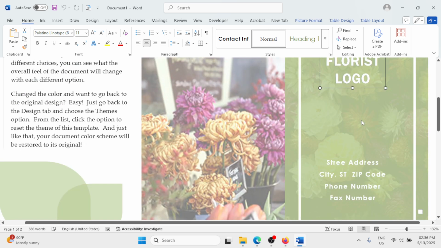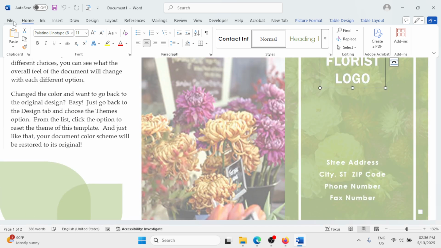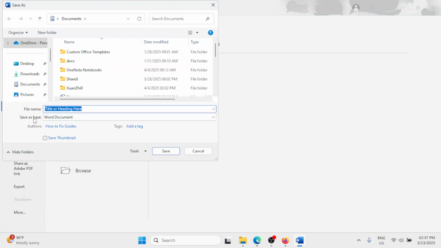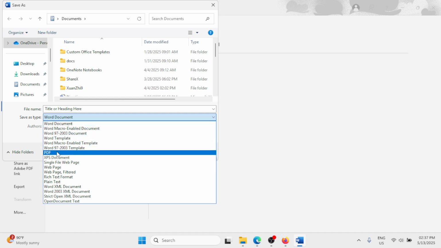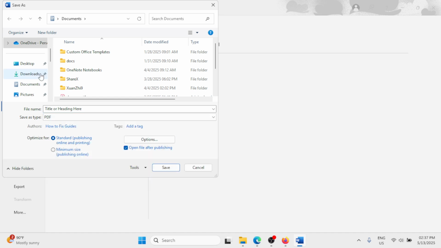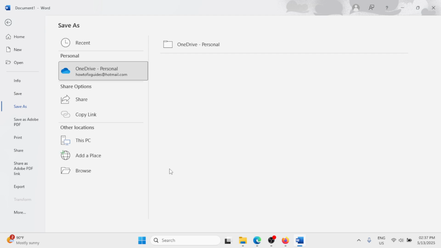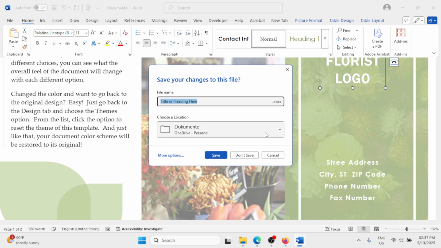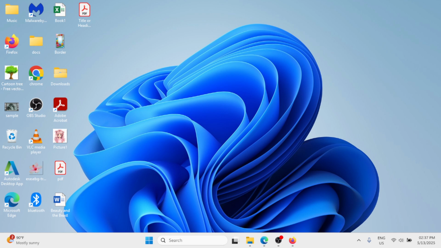You can add a picture in here, and then if you want to save it, click on the File tab, click on Save As, click on Browse. Then Save As type, change this to PDF, okay? And then click on Desktop, click on Save. And now let's go to the desktop. And so we have this one from here.